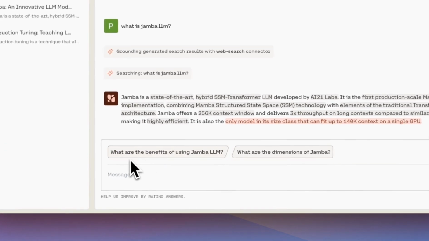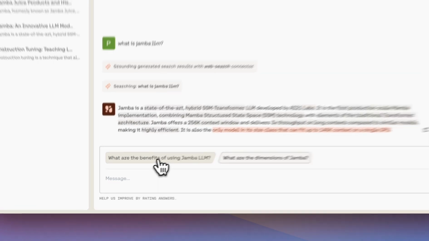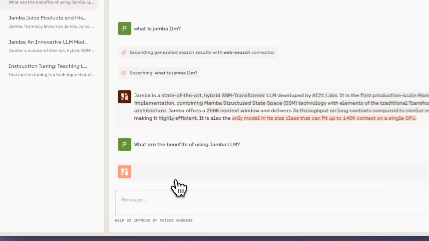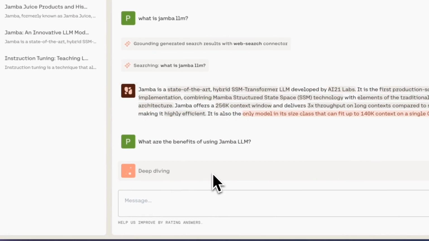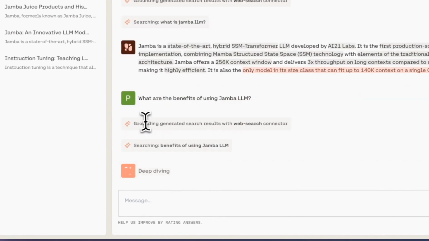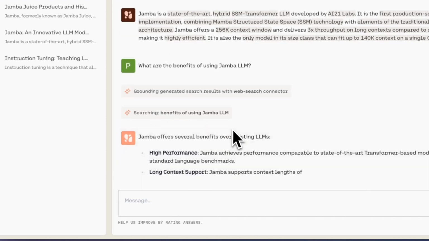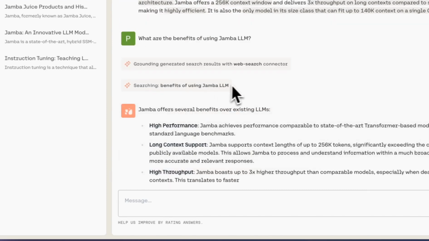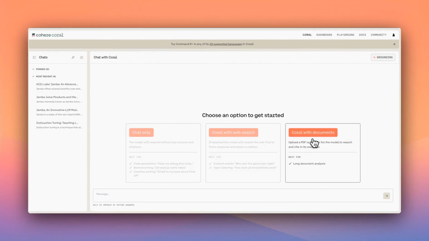Now, the great thing is it also suggests subsequent or follow-up questions. So for example, here it states, what are the benefits of using Jamba LLM? Let's see what response it generates. So you can see that it is doing web search, and specifically it's doing web search for benefits of using Jamba LLM.